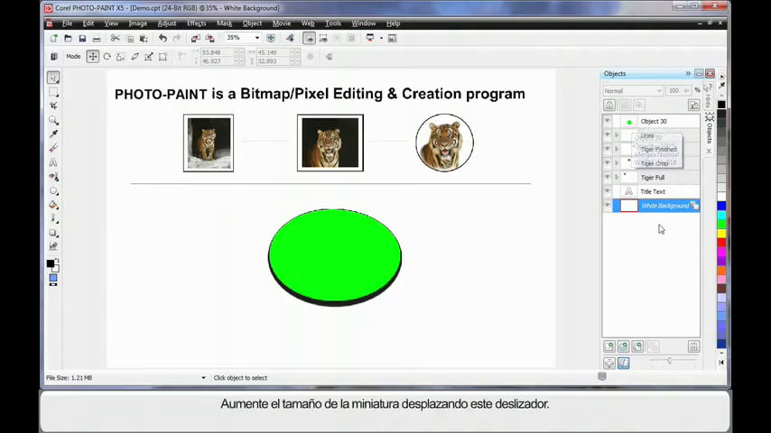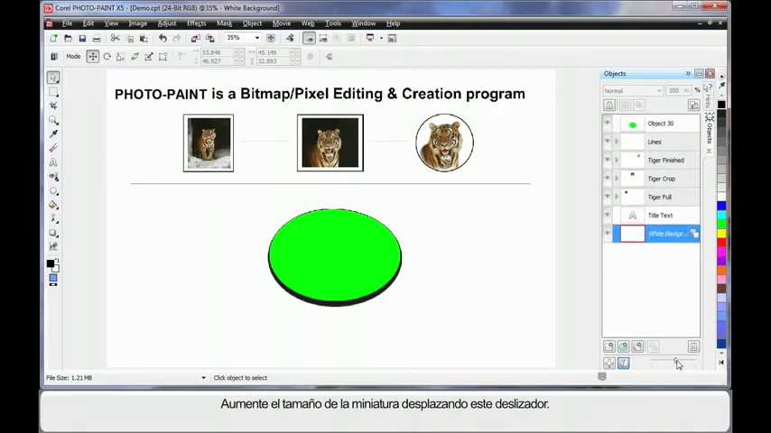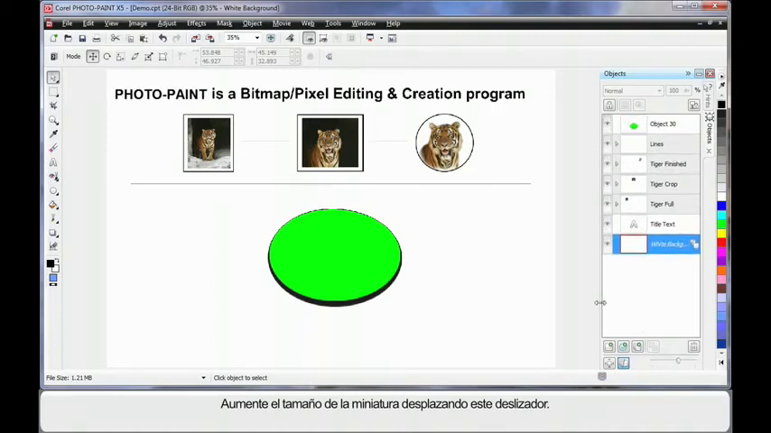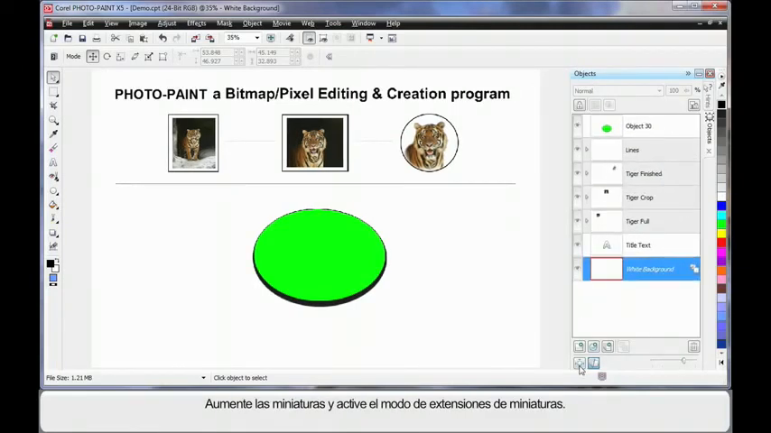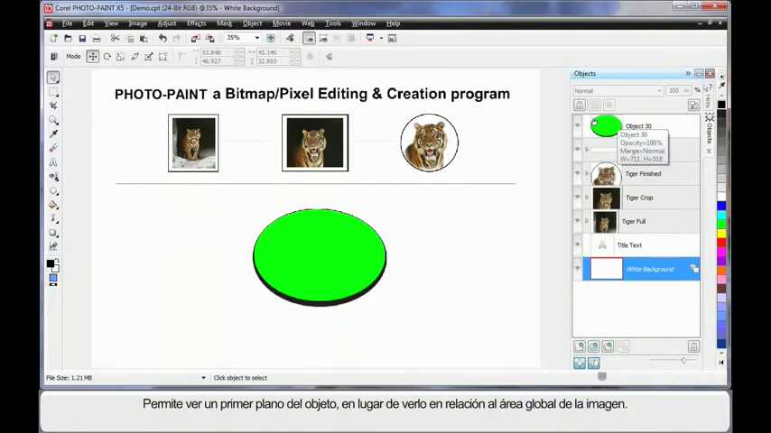I can increase the size of that by moving this slider along, and in fact I'll just quickly stretch out sideways the Object Manager a little more, increase the thumbnails, and I'm going to turn on Thumbnail Extents Mode. That allows me to see a close-up of the image rather than the other way, which is the image relative to the size of the entire area. So we'll turn that on. It's very easy to work with the Object Manager.